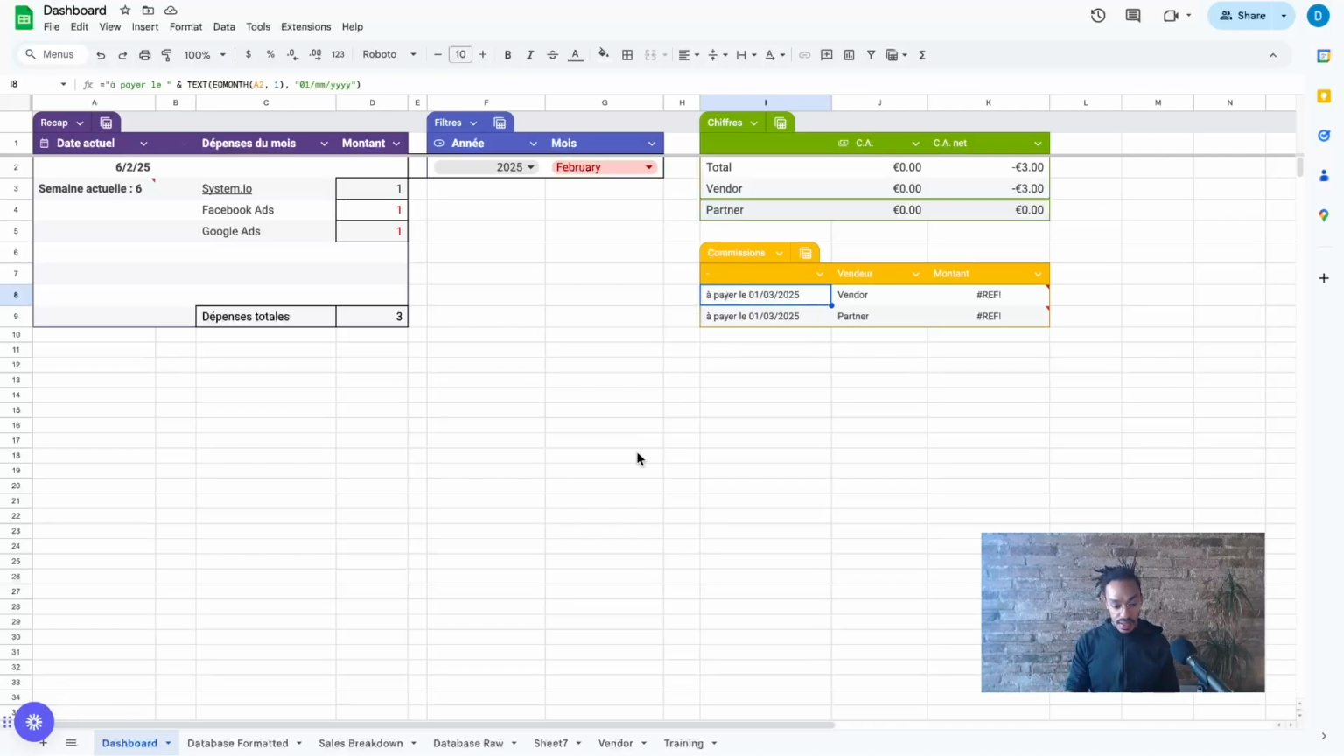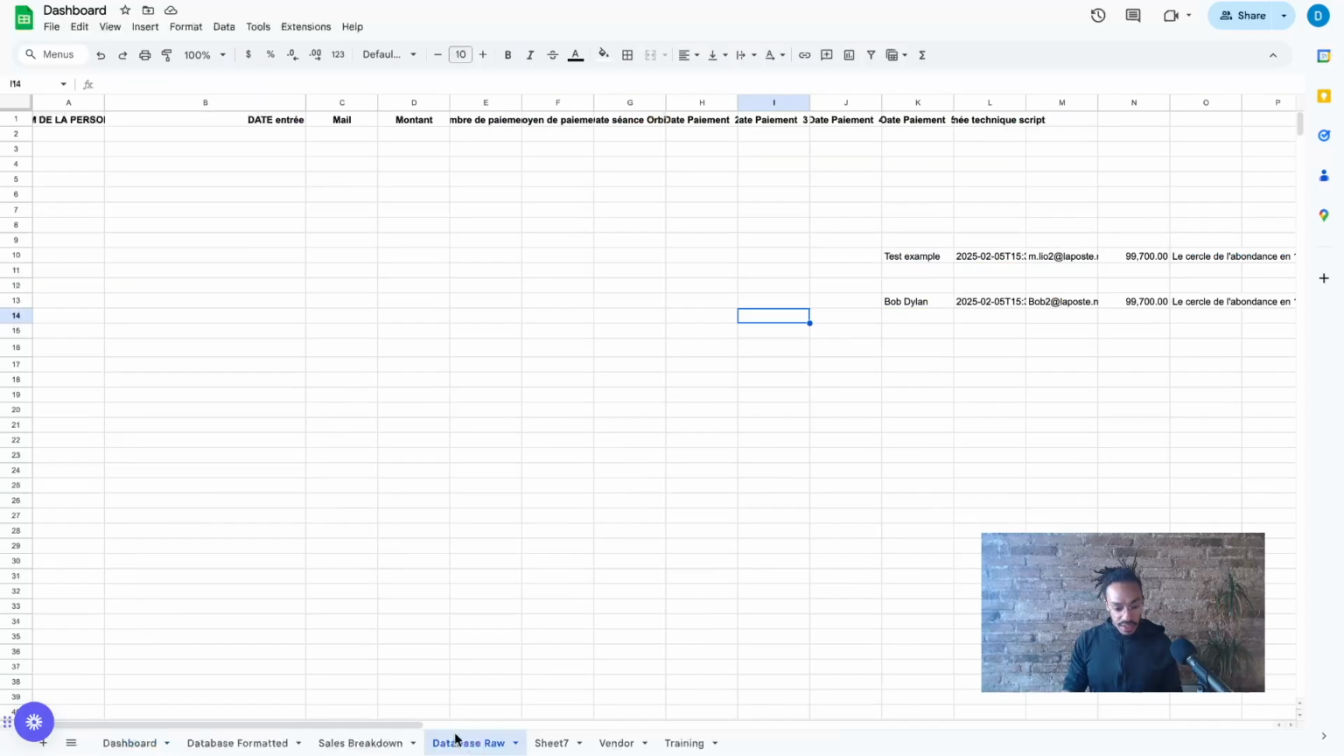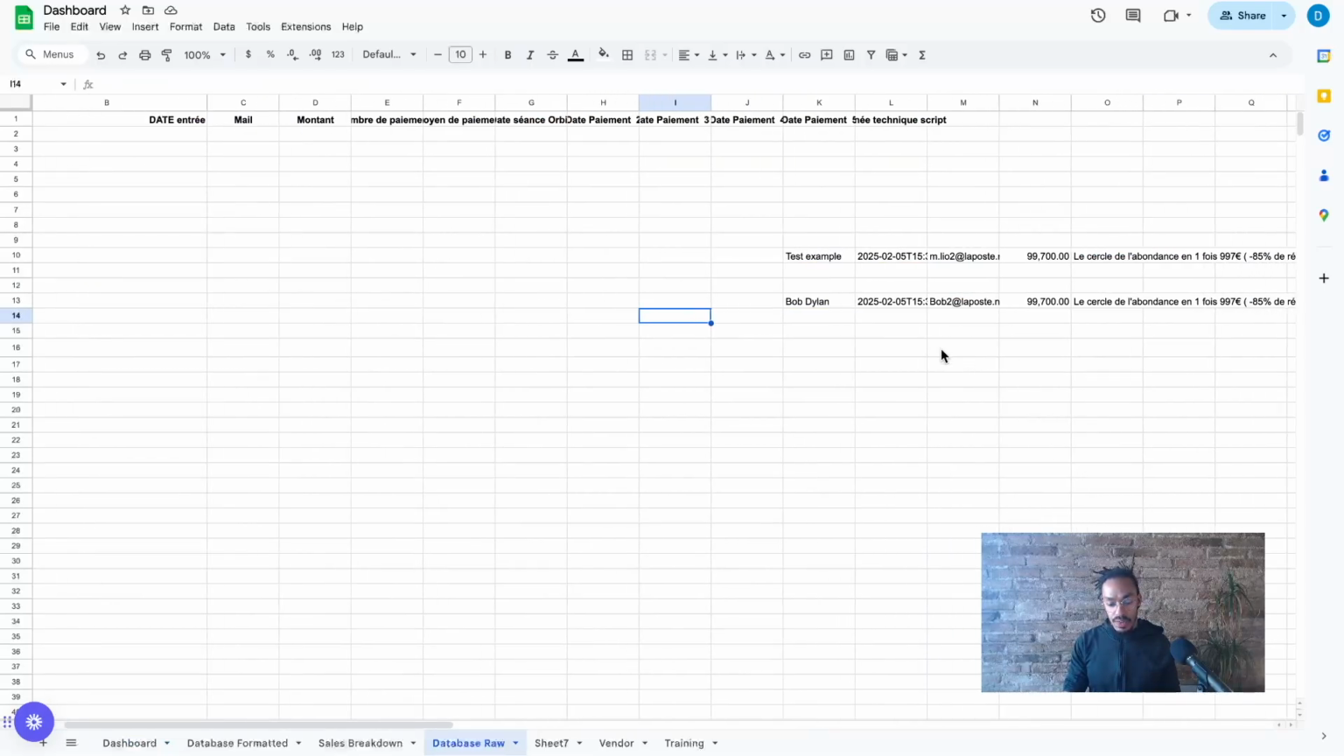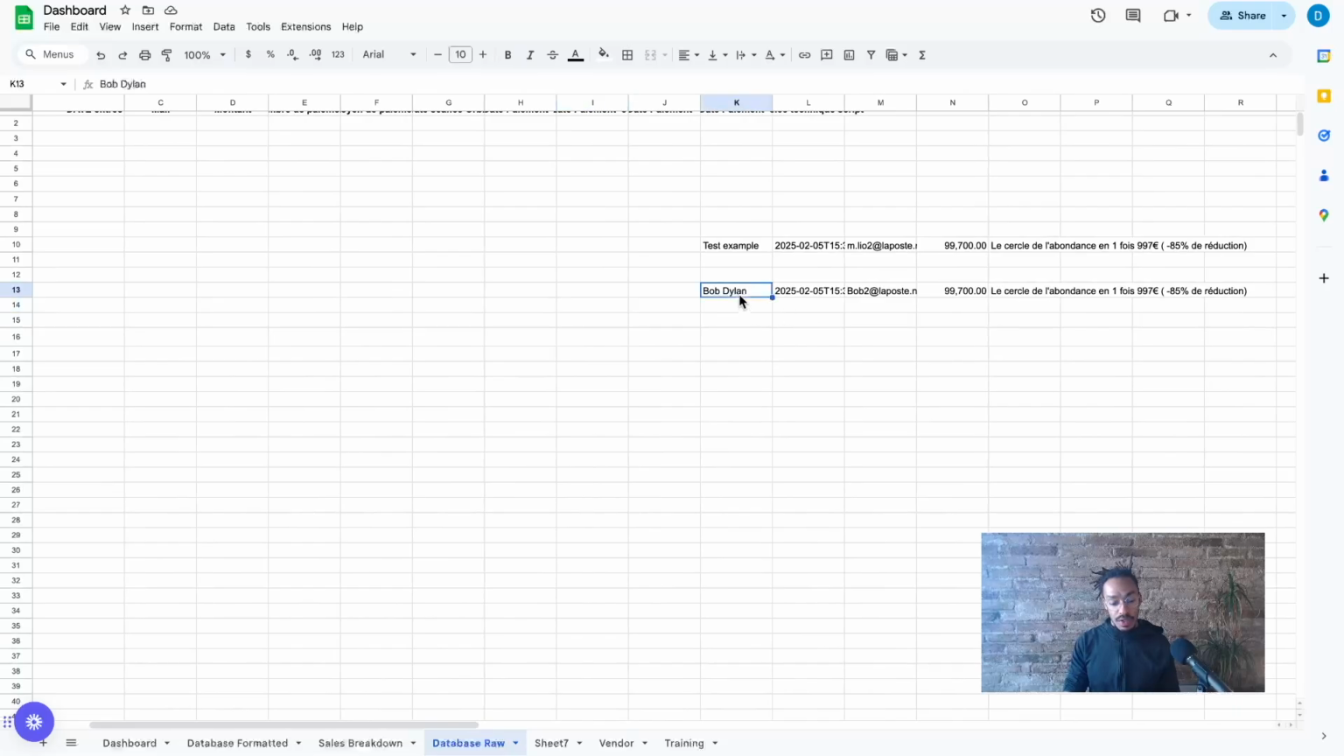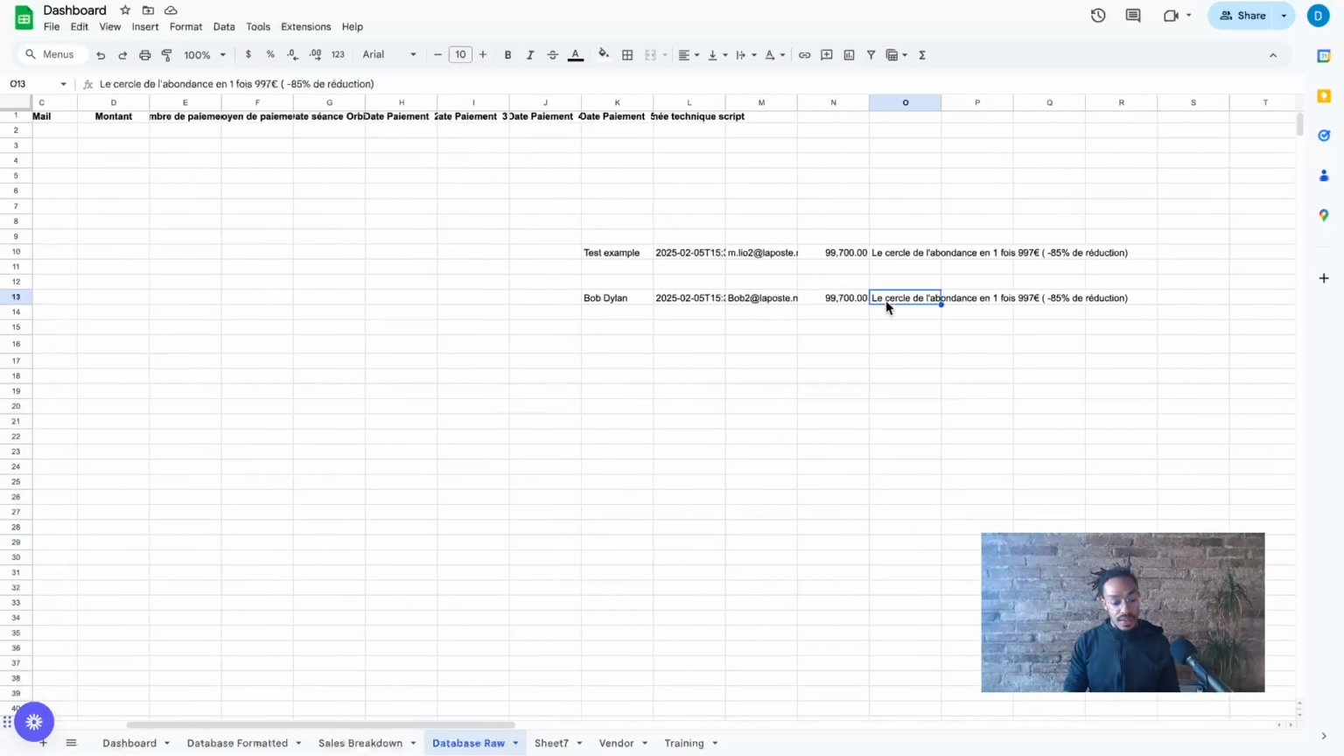With that being said, here I have a database row, which is the tab where I'm receiving raw data. Here is an example of what the data looks like coming from system.io. I have the first name and last name, the timestamp, which is the moment the sale was made, an email, and the total amount. Then I have the explanation of what the product is and what the payment facility is.